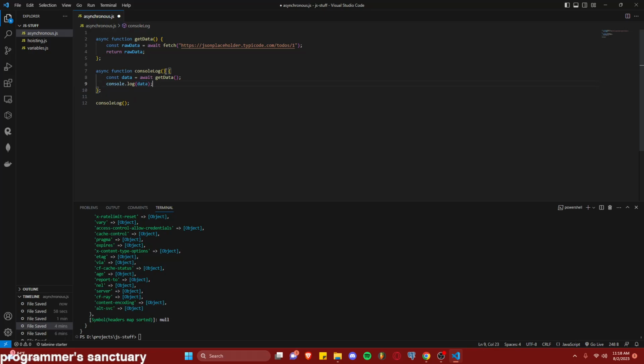And now we don't need to wait for this console log function because we are not really waiting for it to finish, and we are not using it to assign, let's say, a variable to what is returned by this value or by this function.